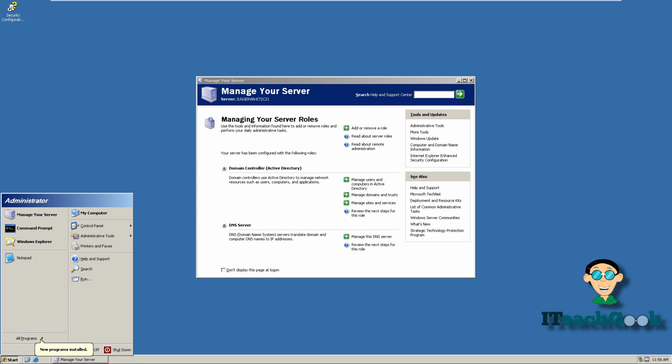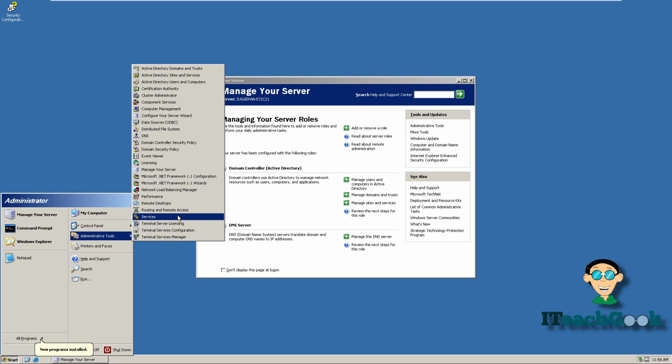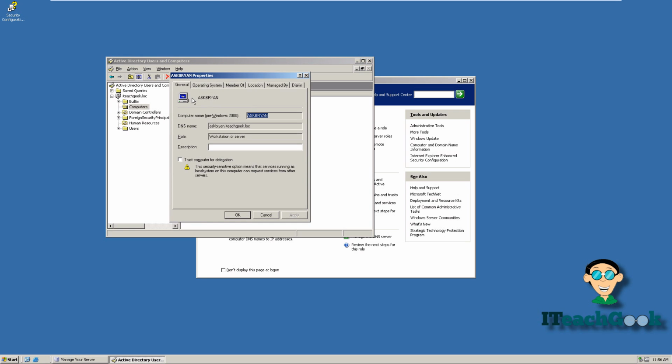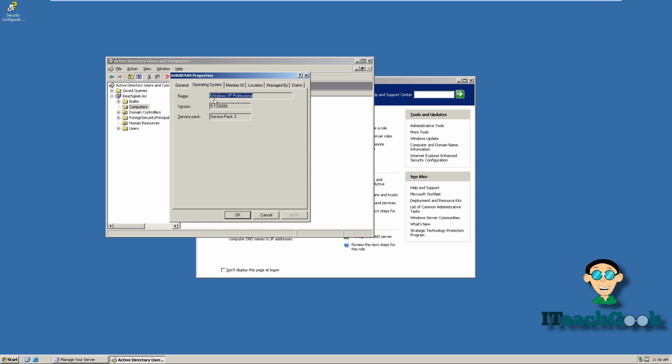Let's go back to start, and let's open that back up. And let's click on computers, and we see that our computer Ask Brian is in there. It even shows you the operating system and everything. You have successfully installed Active Directory. Go ahead and play around with it, do some stuff.